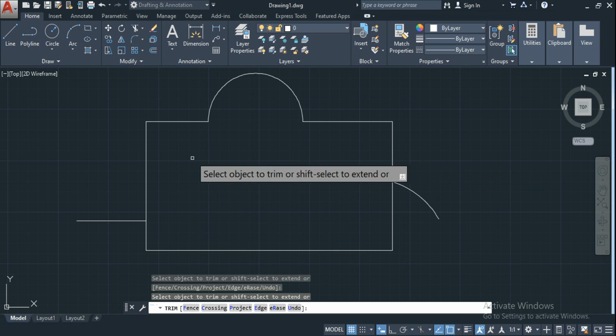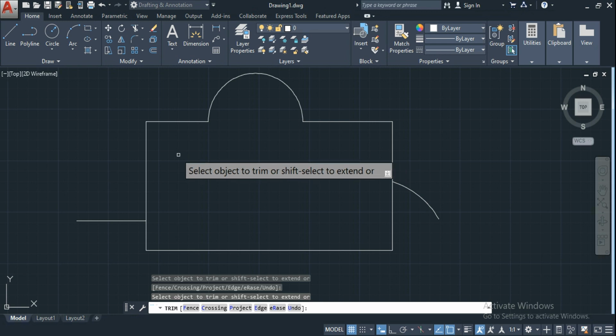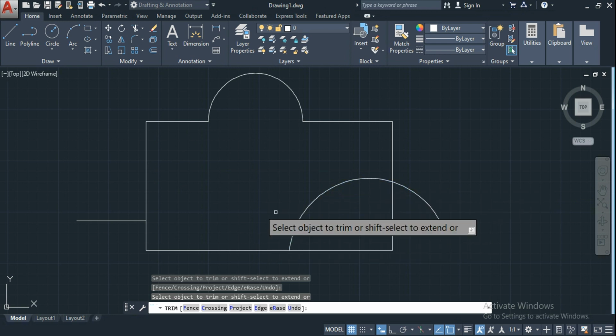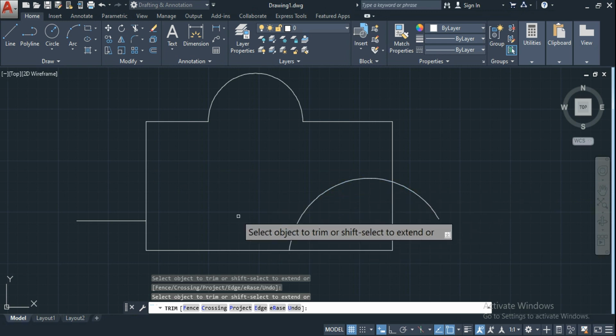In a similar way, there is another facility. We can extend an object by using the trim command. If you read the command which we are getting on the screen, it says: select object to trim, or shift select to extend the object. If you are holding the shift button and selecting the object, it will automatically extend to the relative obstructions, the relative boundaries.